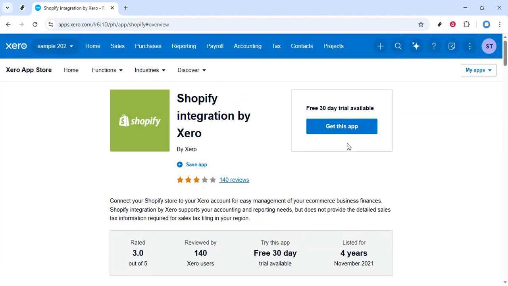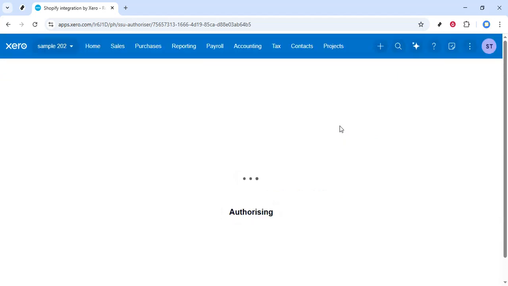On the app's detail page, look for the button that says Get this app. This is how you start the actual connection process. Click Get this app. Xero may show you a brief confirmation screen or ask which organization you want to connect if you manage more than one. Confirm the organization you're working with and continue.